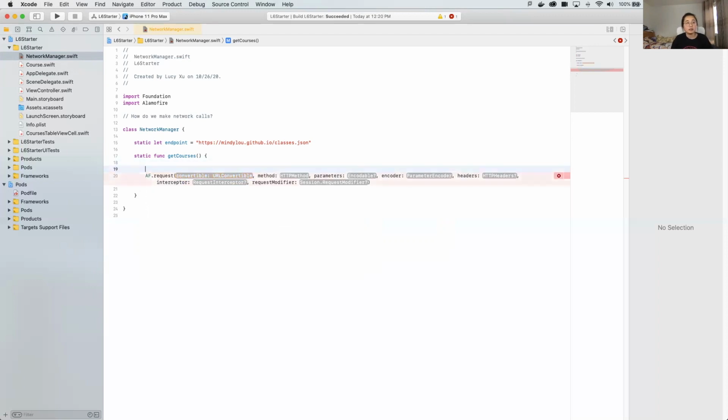One thing to note is that depending on what version of Alamofire you have, you might have to say Alamofire.request. That's if you have the older version of Alamofire. If you have the newer one, you should just be able to do AF.request. Now let's fill in these parameters. The first parameter is the URL that you want to hit in order to get your JSON object. In our case, that URL is the endpoint. And then for method, this is what we talked about with the GET request and the POST request, etc. In our case, we want a GET because we want to get the object from the endpoint.